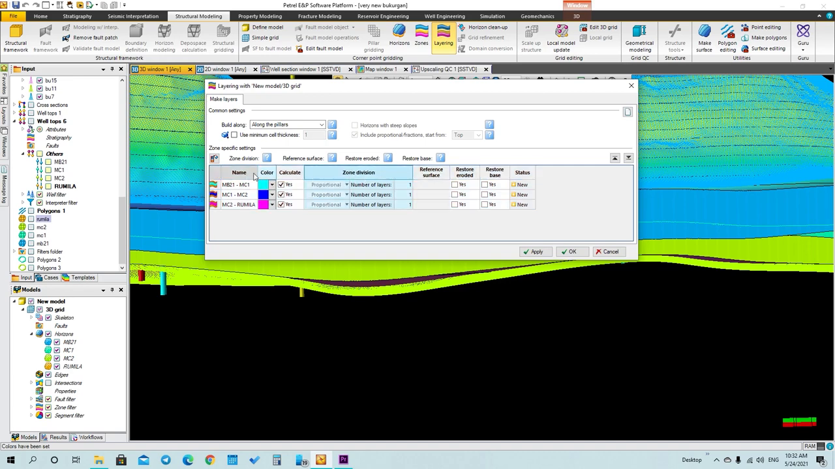Okay, so here you have the name of the layer that you have. We have 3 layers. The first one is between the top of MB21 and the bottom of MC1, and the second one between MC1 and MC2, and the third one between MC2 and Romeda. And here you have to select yes for these to calculate it. Here you have the number of the layers that you will divide your reservoir vertically into. I will select 5, 5, 5.